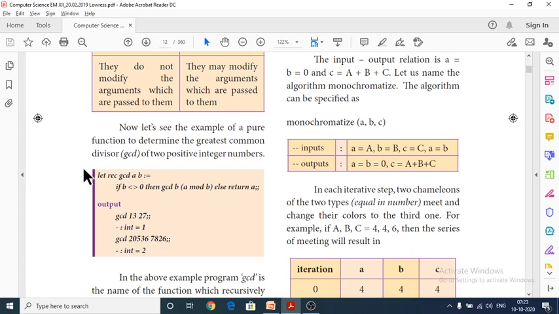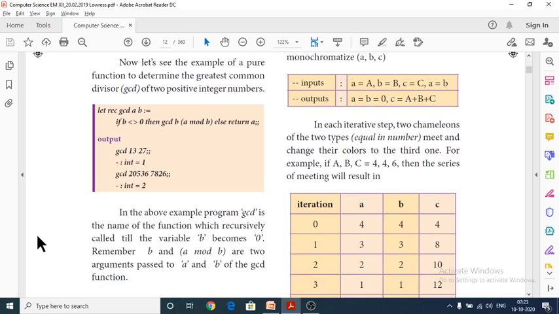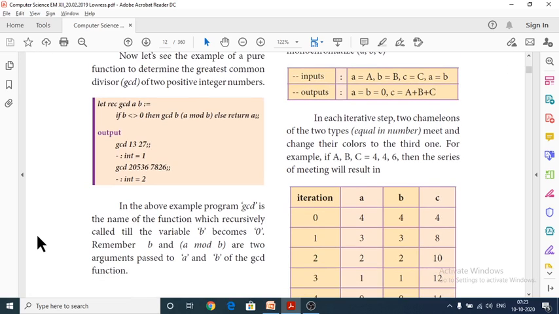This is a small example they have given. Let rec gcd a b, we have to find out. For that they have given a small condition: if b is not equal to 0, then gcd b (a mod b), else return a. In the above example, gcd is the name of the function, which, because of giving rec, is known as a recursive function. It should be called recursively till the variable becomes 0. Till the variable becomes 0, the function should be called again and again, so that it will give different results.